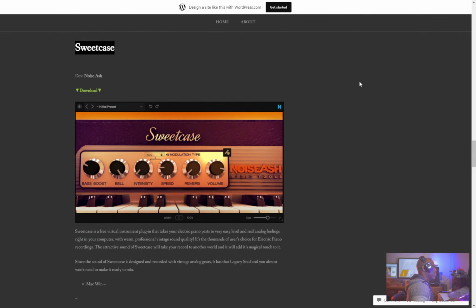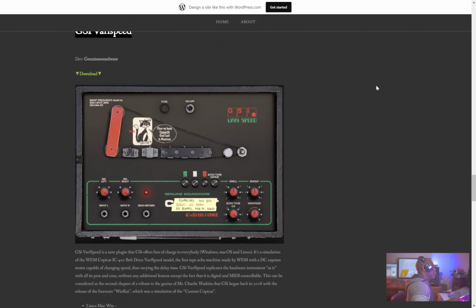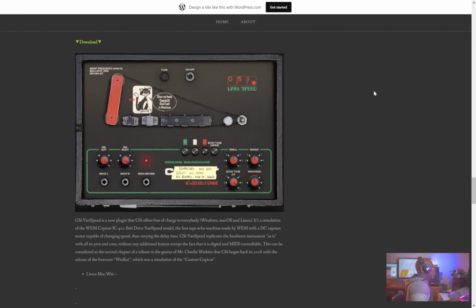So next up here for the delays, we have GSI VariSpeed. So this one is trying to closely emulate an actual physical device that looks like this, and it's a delay. The cool thing is you have separate left and right signals. I don't know if you can actually do the delay separately.